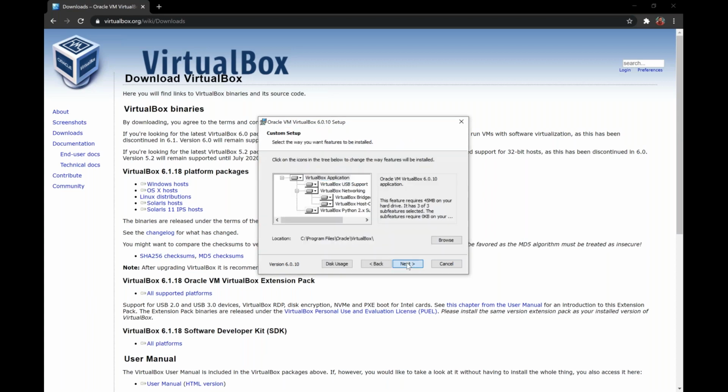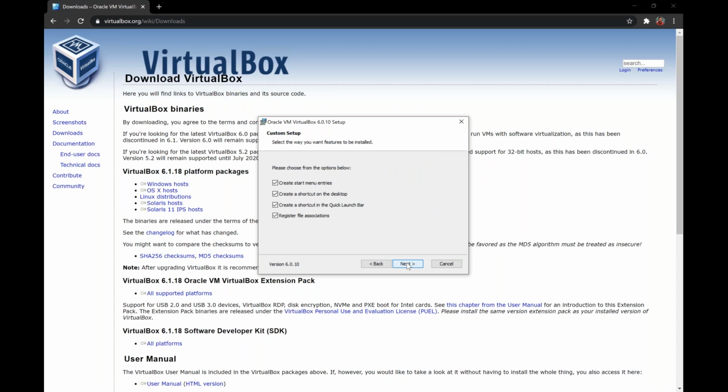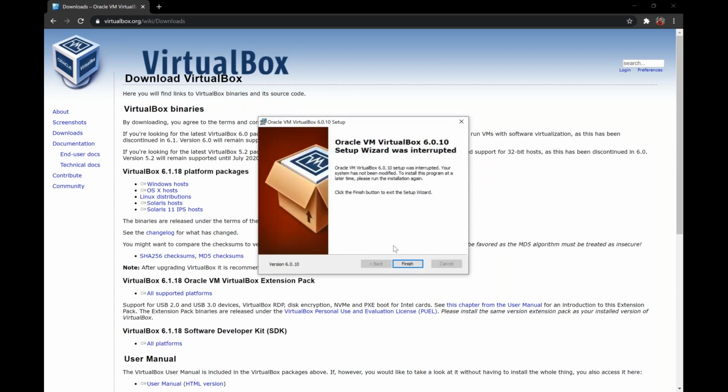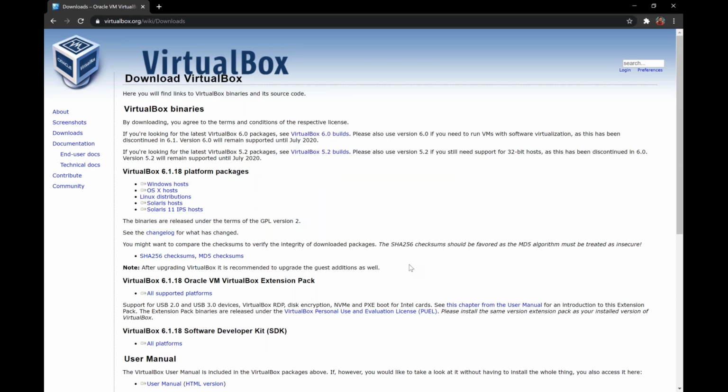Click on next, click on next, click on next, and your installation will be completed. Just do next, next, next, and your installation will be completed. In my case, I'm not installing it again because I already have this virtualization installed.